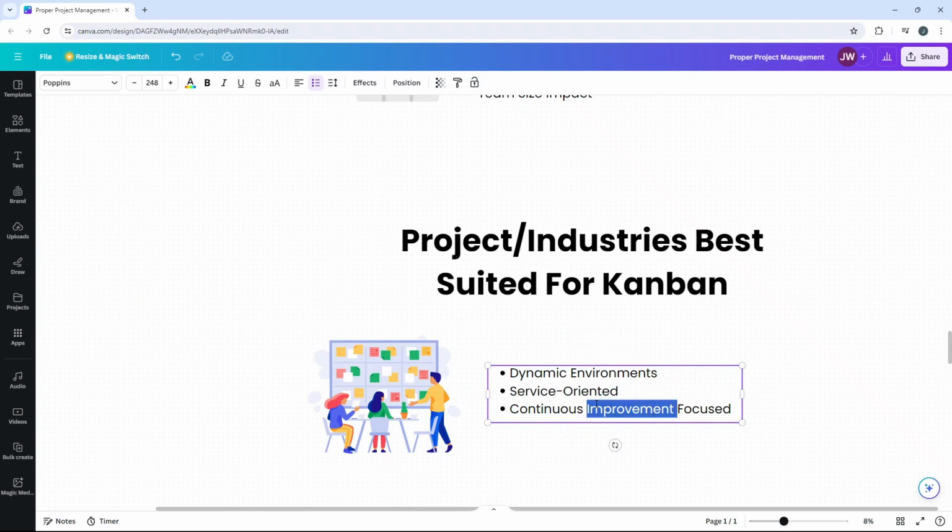And then lastly, any projects or industries that have a main focus on continuous improvement. As mentioned, Kanban thrives in environments where continuous improvement is a priority. Therefore, projects that emphasize iterative enhancements and incremental delivery over time align well with Kanban principles. By regularly reviewing processes, identifying bottlenecks, and making incremental adjustments, teams can optimize workflow efficiency and quality steadily. So this approach fosters a culture of continuous learning and adaptation, leading to sustained improvement and innovation within the organisation.